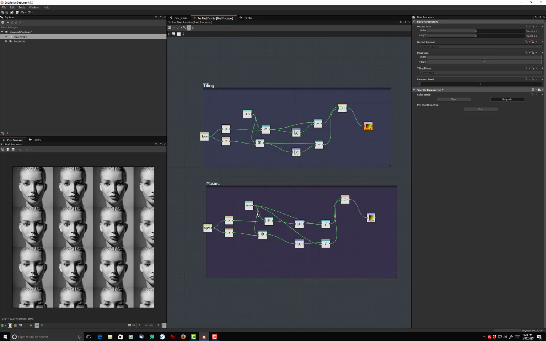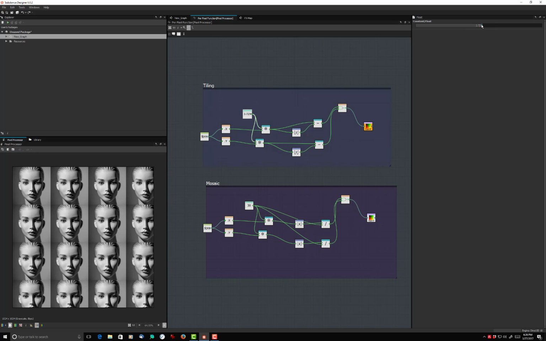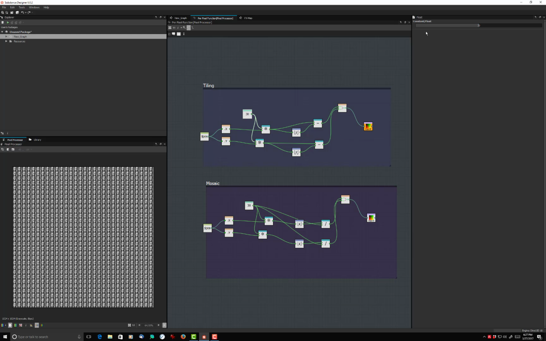I want the tiling, first of all, let's set this to a nice round number of 30. And let's set this guy to a nice round number of 30 as well. What I'm working on is a kind of halftone effect, where the squares are going to be proportional in size to the brightness of the underlying image.